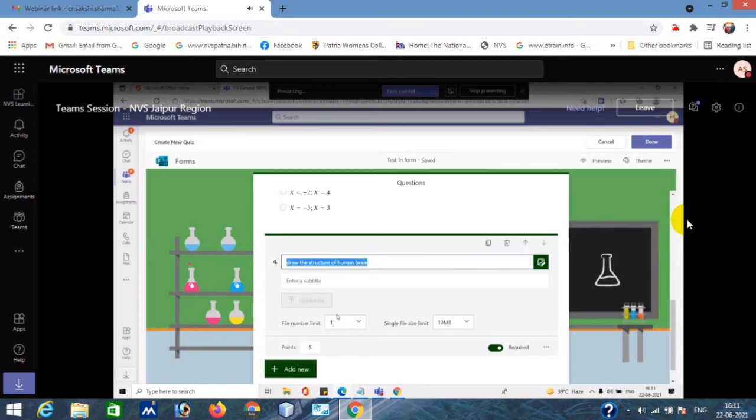If you click again, you can see the drop down. So up to 10 files they can upload, and what is the size limit? Up to 1 GB they can upload. So you can enable that, so the student can draw the picture in their copy. They can click an image, click on upload file, and upload the file. Again, you have to mention the points for each question.